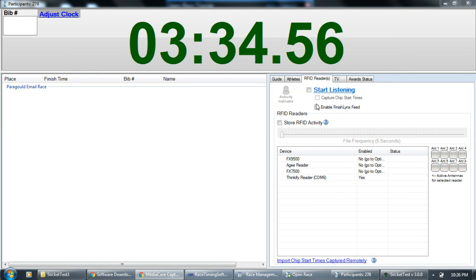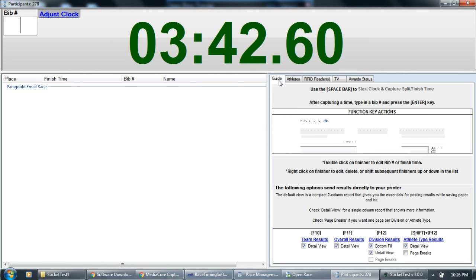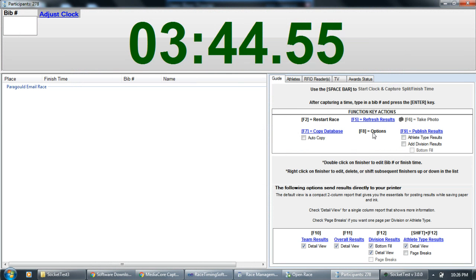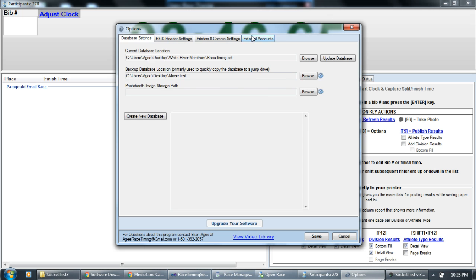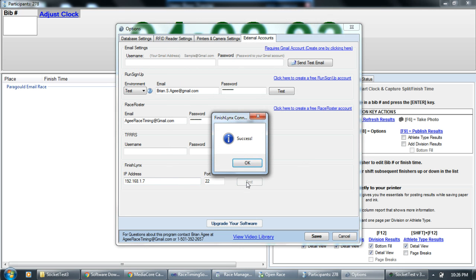A couple things you'll see different with the newest version: if you go to the options screen, which you can get to by pressing F8, you'll see now. By the way, this stuff that you're seeing today is the stuff I threw in. I'm sure I'm going to clean it up and pretty it up and move stuff around when we get closer to the 5.0 version. But for now, I basically threw a text box in here where you put in the IP address and the port number that you want to use for your FinishLynx stuff.